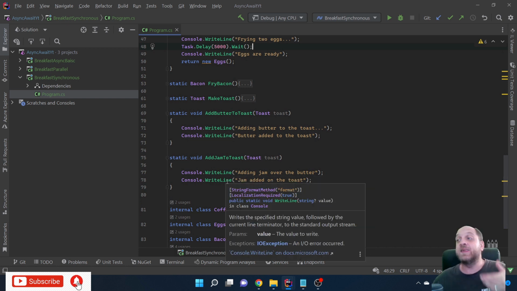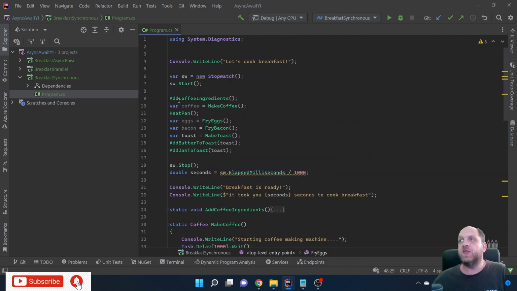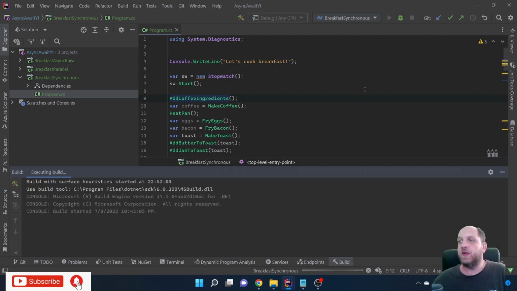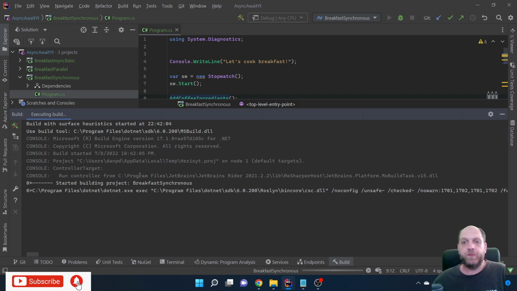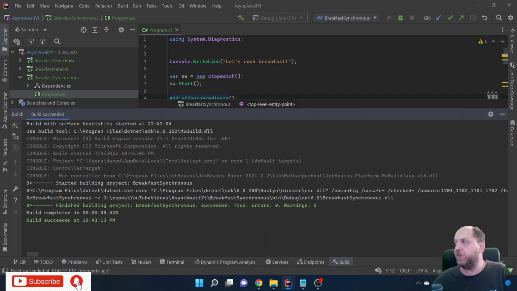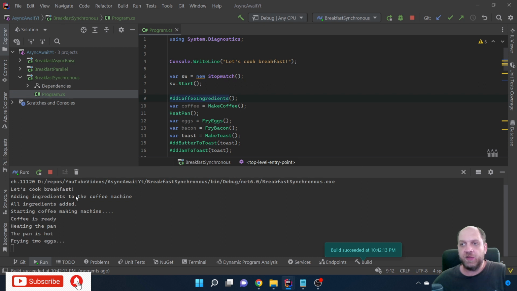So the thread right now is doing something. It's not waiting. Now, the problem with this is that all these tasks needed to cook the breakfast are performed sequentially. If we run this application right now, and we also have the stopwatch, we can take a sneak peek at what actually happens. Of course, first the application gets built. That should already be successful. And now we should start to see things. Okay, adding some ingredients, all ingredients added, starting coffee machine, and we wait.